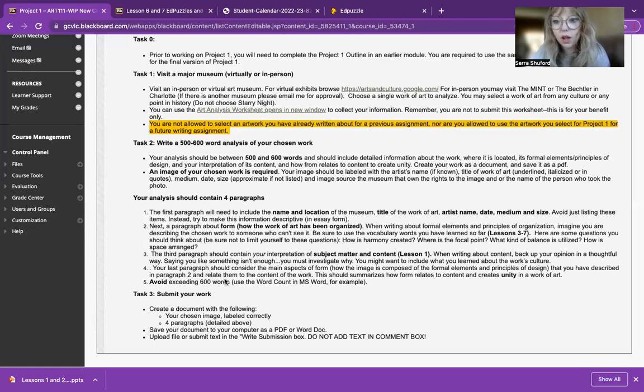And then the content is, sorry, I maybe mixed that up. The form is how the work looks. The content is what the work means. So how do those two merge together? How does the form relate to the content of what the meaning of the work is? And then how does that create unity in the work of art? Avoid exceeding 600 words. Try to use the word count.